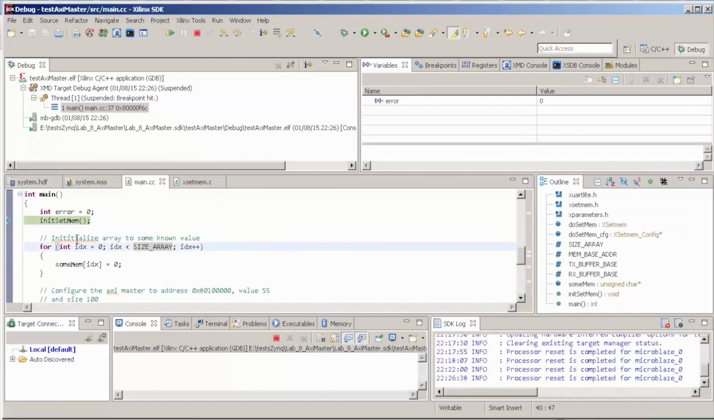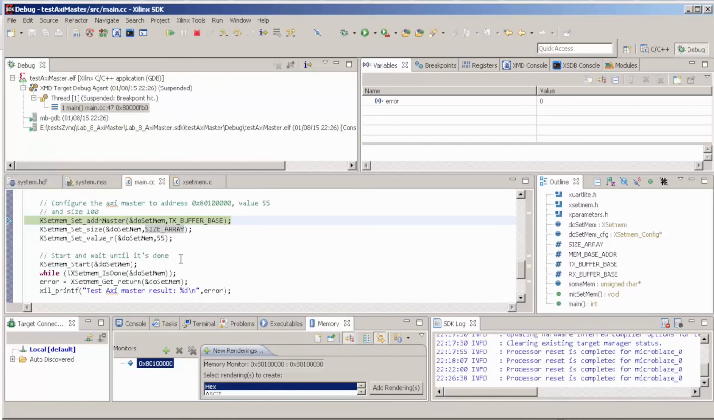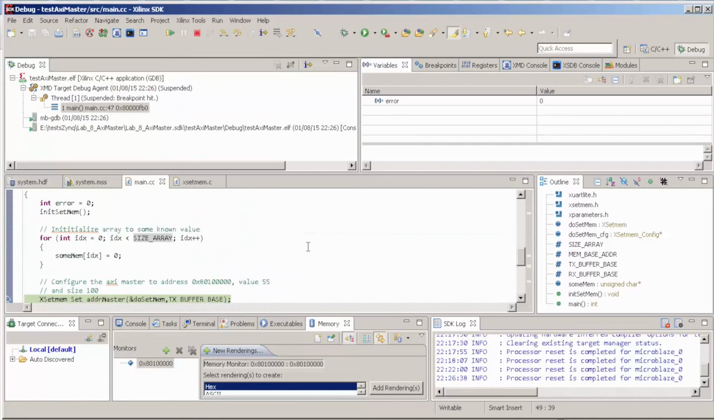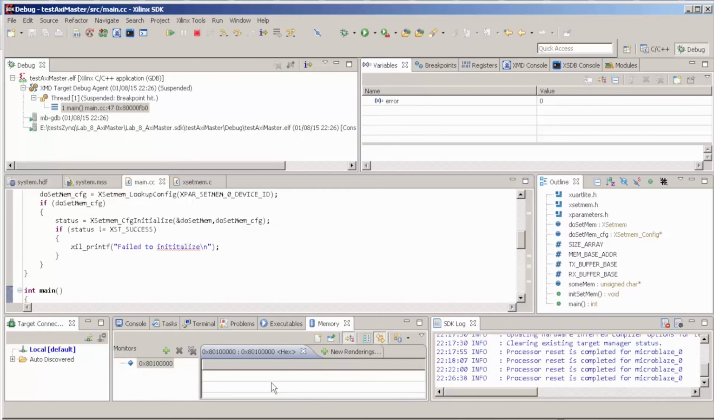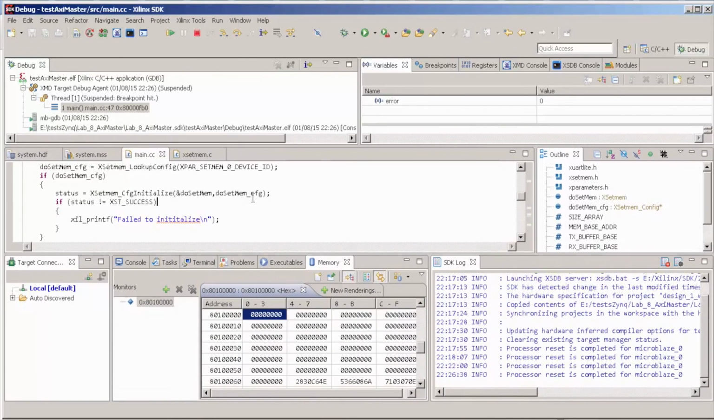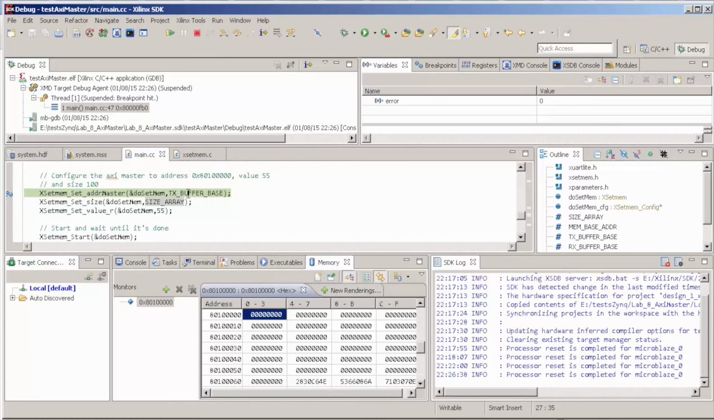Here we're just going to set the memory to some known value. So let's continue. If you go to memory, let's just show some X values. The memory has been initialized to 0. And here we're going to set the address, by the way, to this address here, set the size, and input some value. So let's continue.